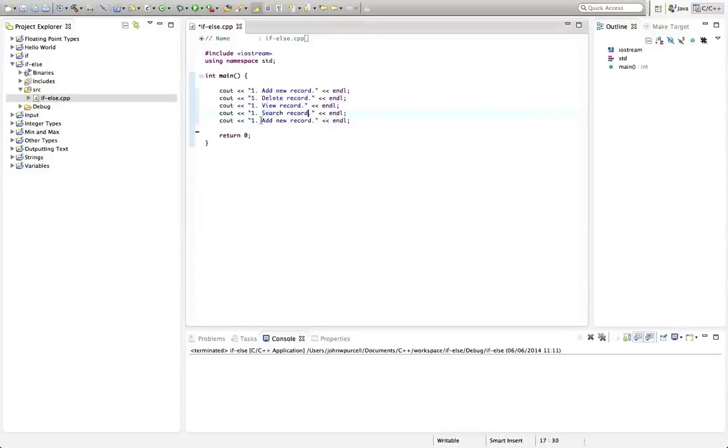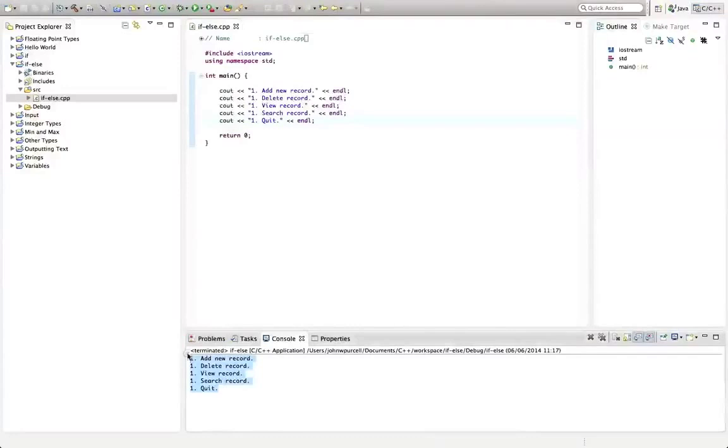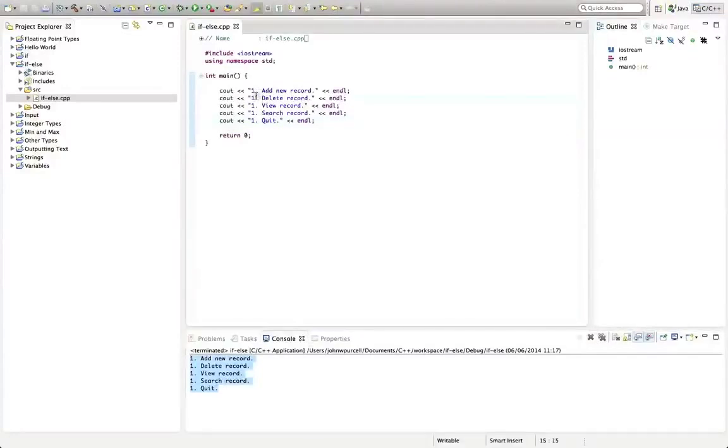and let's have quit. So the idea is that there's some kind of database and you want to search it and view items and delete items and that sort of thing. And this is a menu that lets you do it. If we look at this now, that should look pretty good. Looks pretty good. We need to change these numbers here, of course.